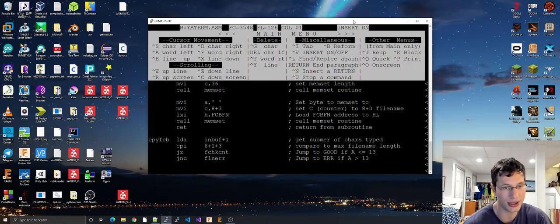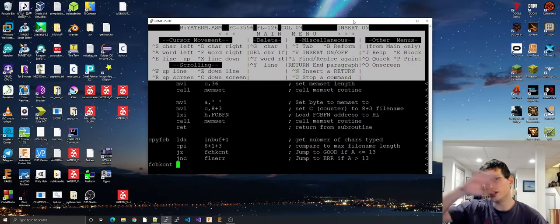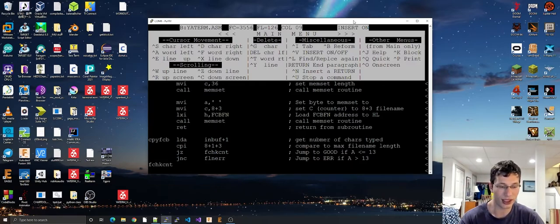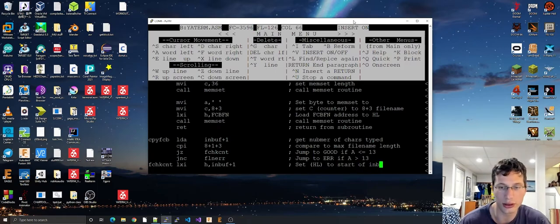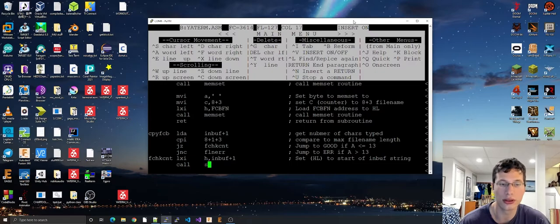Okay, so now let's put in the pass-through. File check count. This part is going to set the ending character. LXI H, in buff plus 1. I'm just going to set HL to the start of the in buff string, and then call SetEnd ch.